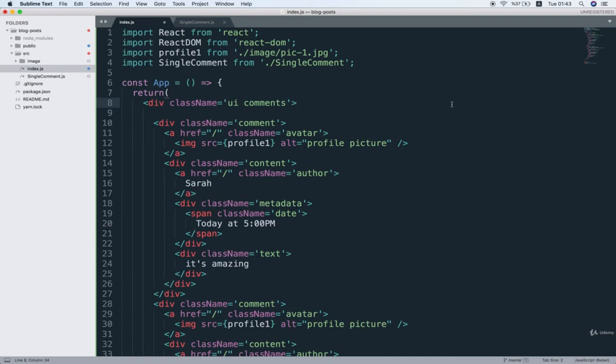That means you don't have to put the actual file extension on there either, as it is indeed a JS file that you're trying to import. All right, so it looks good. Now, the last thing that we have to do is take this component right here that we just imported and use it inside of our app.